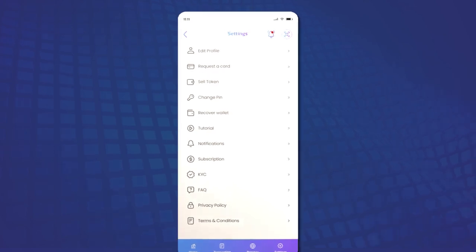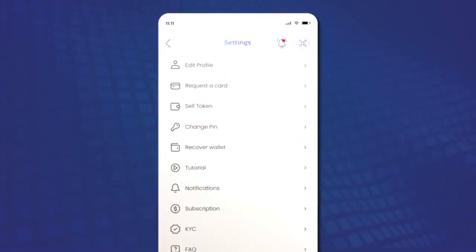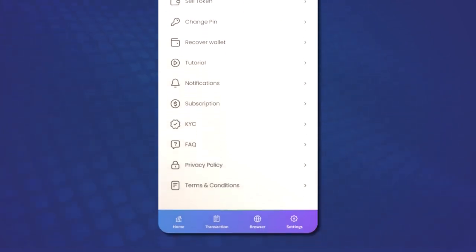Next, you can manage or update the passcode, or update security settings for blockchain network. You can request a card, sell your token, change your PIN, recover your wallet, check your subscription plan, KYC details, FAQs, privacy policy, and can read terms and conditions.